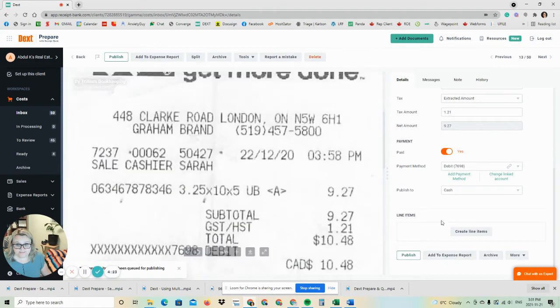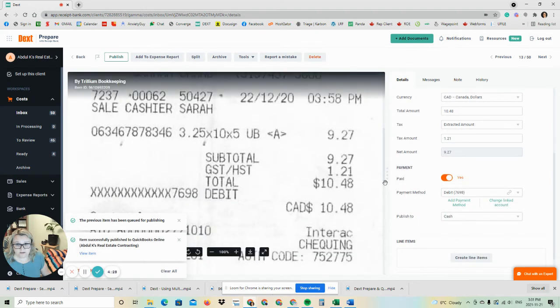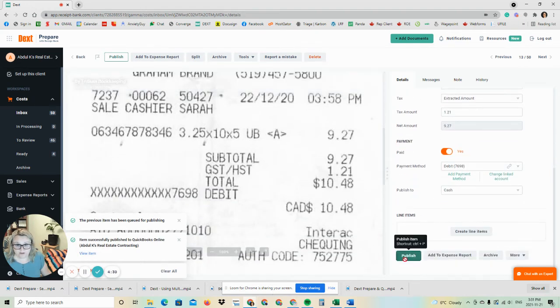And then this is the same thing, the next one. You can see that it also picked up everything, including the payment method. So we're going to publish this one.